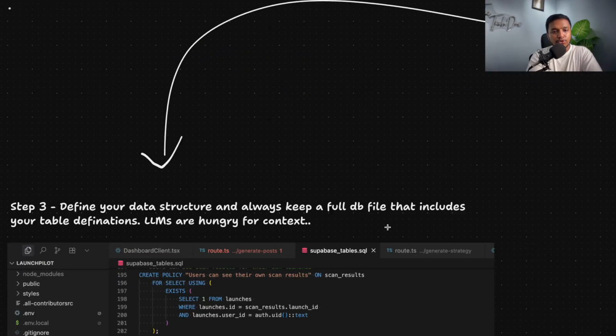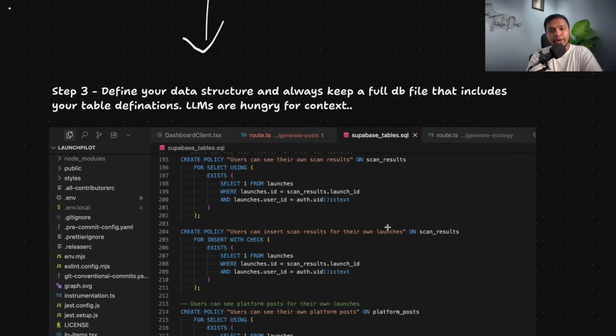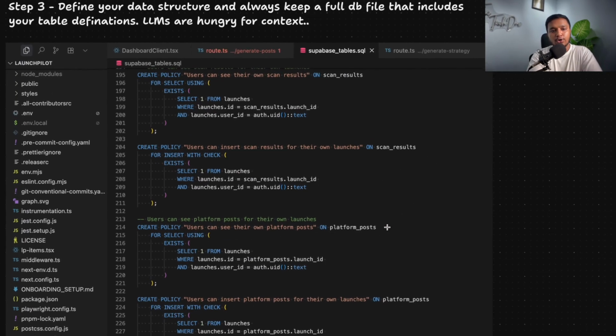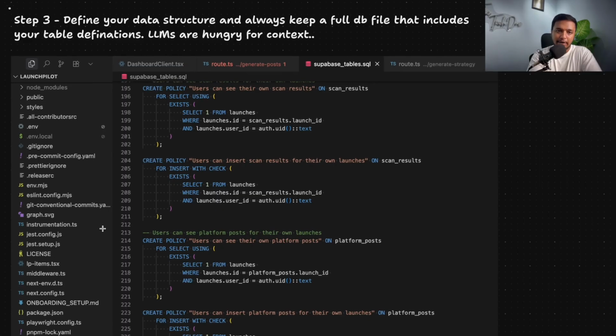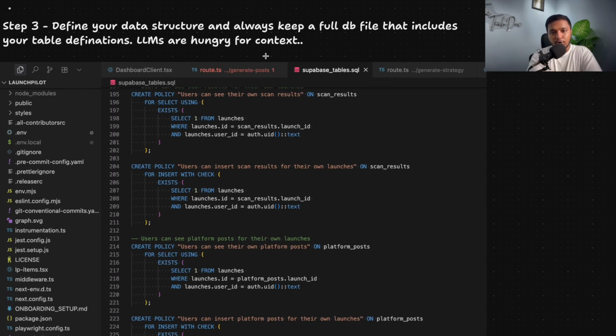Moving forward to step number 3, then you need to work on your data structure. First, you can talk with LLM to create a data structure for you. Let's say if you're using Supabase, Postgre, MongoDB, doesn't matter. LLMs are hungry for context. So first, create your data structure as per your app. Define your app. What features do you want? What features you don't want?